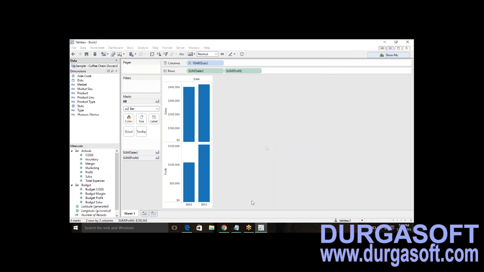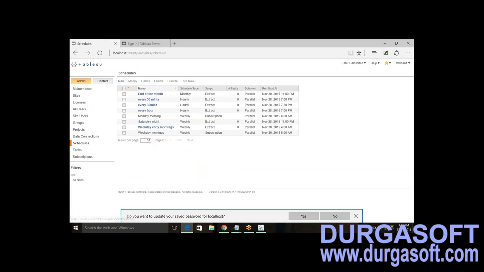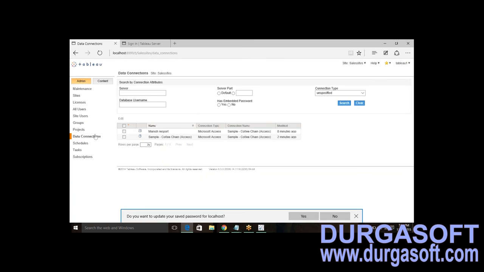So publish the report to the server. You can see this report, this data and the data connections. See that this is what we published just now. This is the way we normally publish the report and create the schedules as well. This is about server.